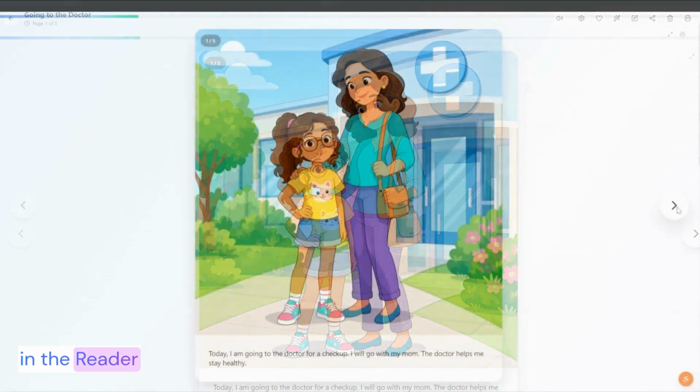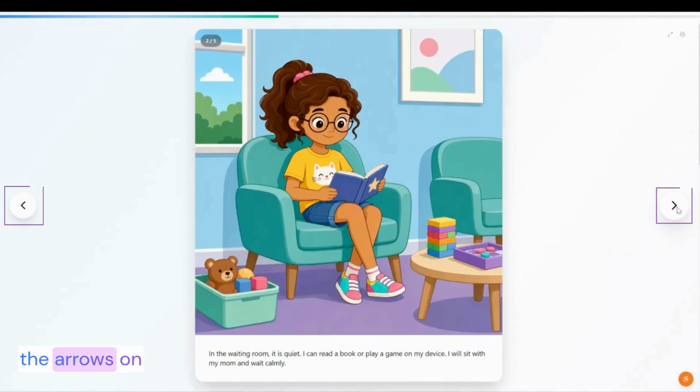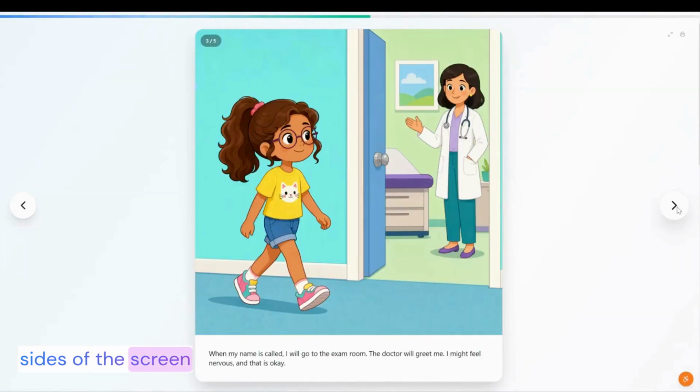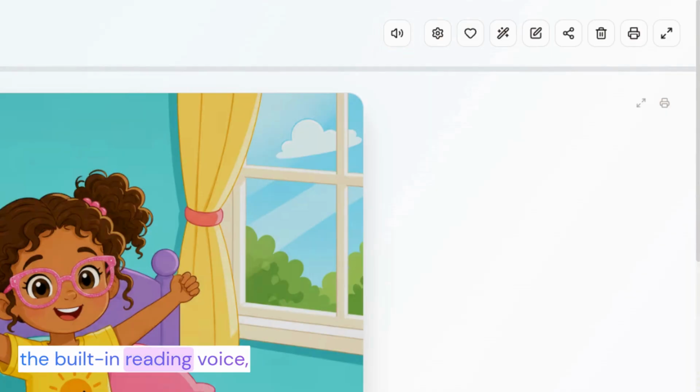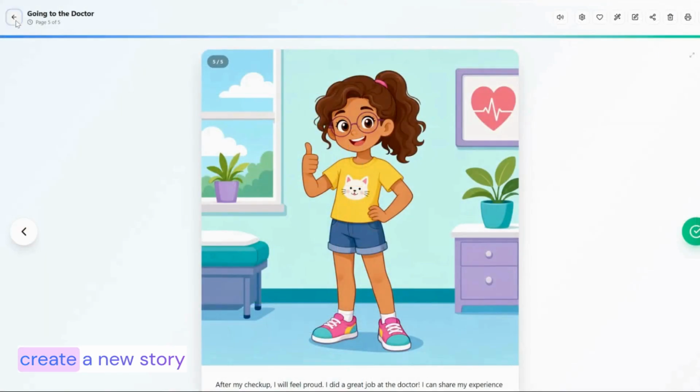The story opens in the Reader view, where you can move through the pages using the arrows on the left and right sides of the screen. At the top, you'll find several useful tools to enhance the reading experience. You can listen to the story using the built-in reading voice, adjust the voice settings, save stories to your favorites, personalize story settings, edit the story, share it with others like caregivers or teachers, and finally print or delete the story when needed. You'll also find a full screen button that allows you to present the story for a more immersive reading experience. Now let's create a new story.